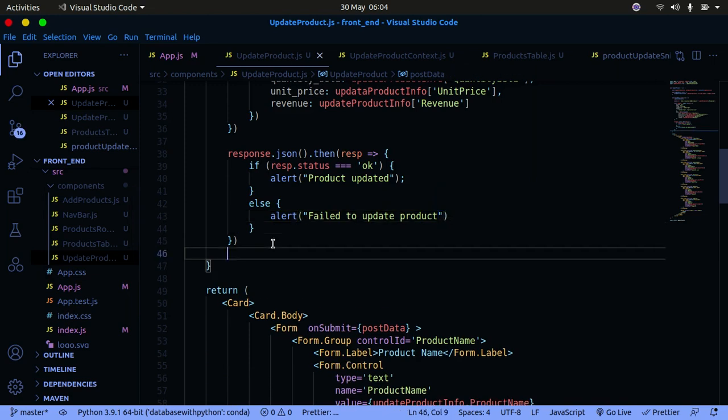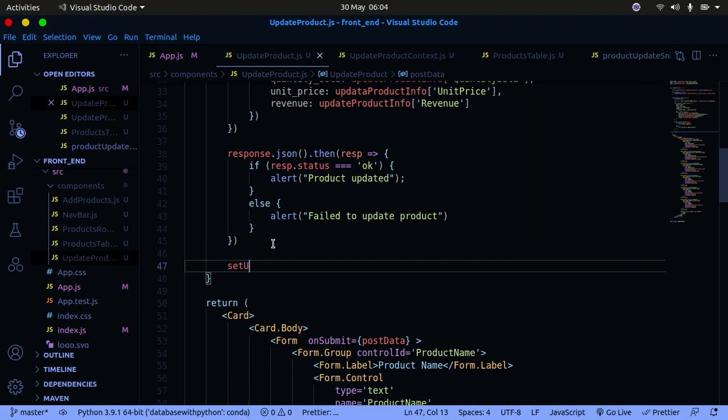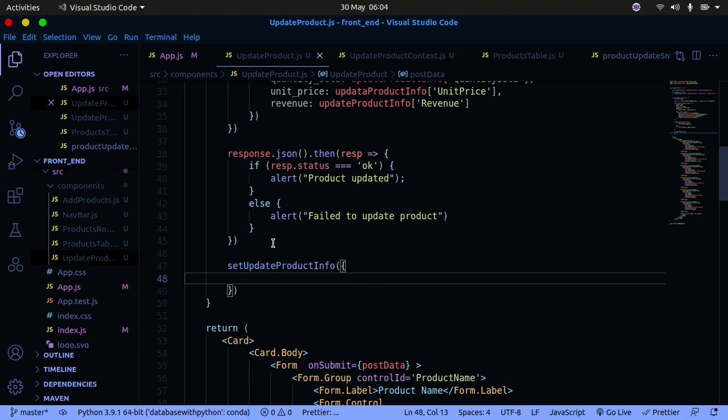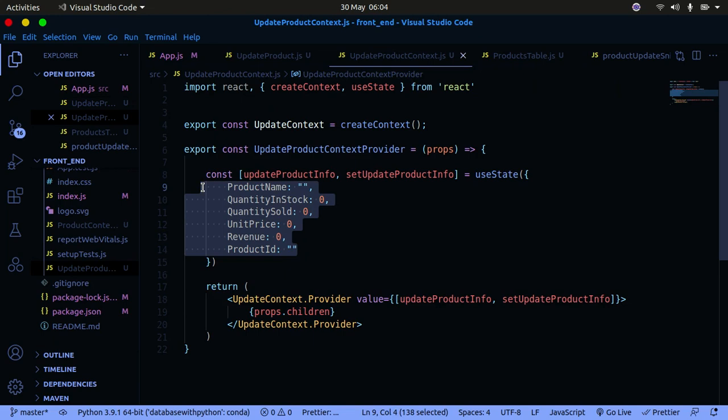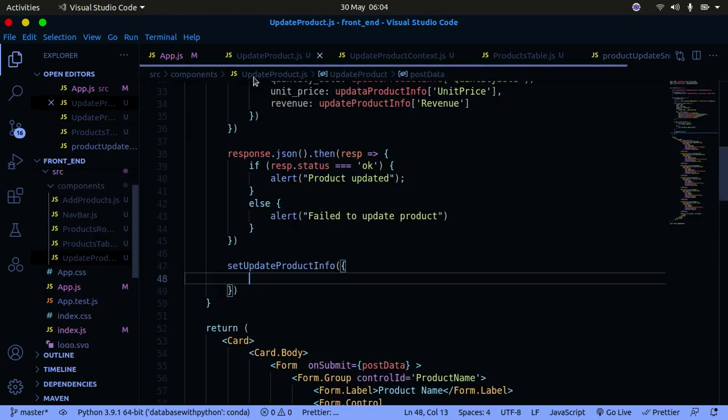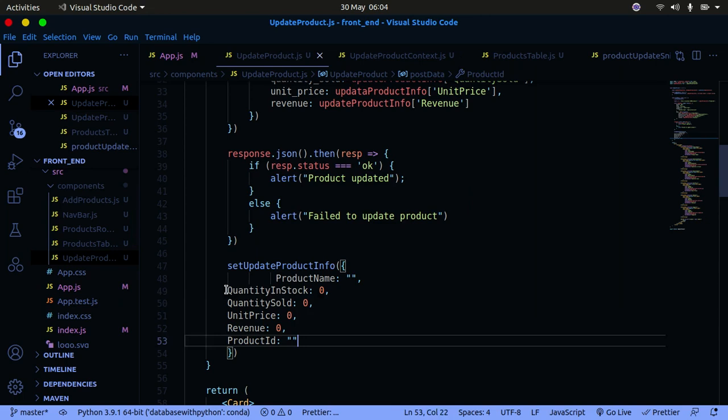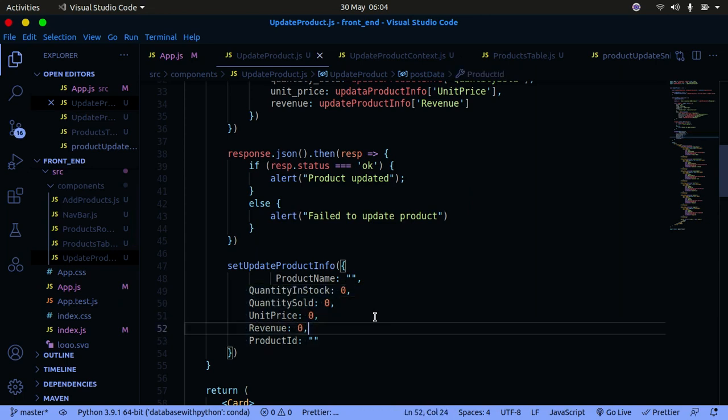And then now that we have done that, you're going to set the update product info to a new value. We're going to set the form to be an empty field. So I'm going to come here and copy these values, bring it here, and paste it here. That's all we need to do. For now, all of this should be an empty string, this should be an empty string, this should be an empty string, and this should also be an empty string. So that's what we're going to do.